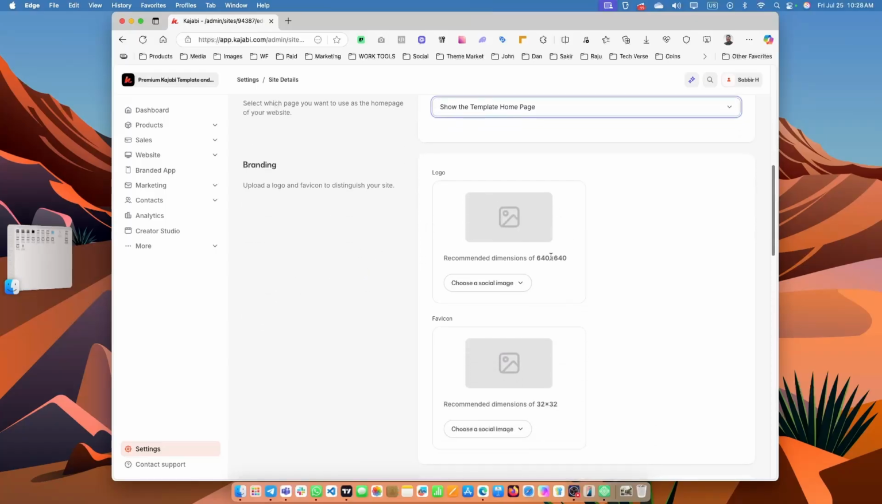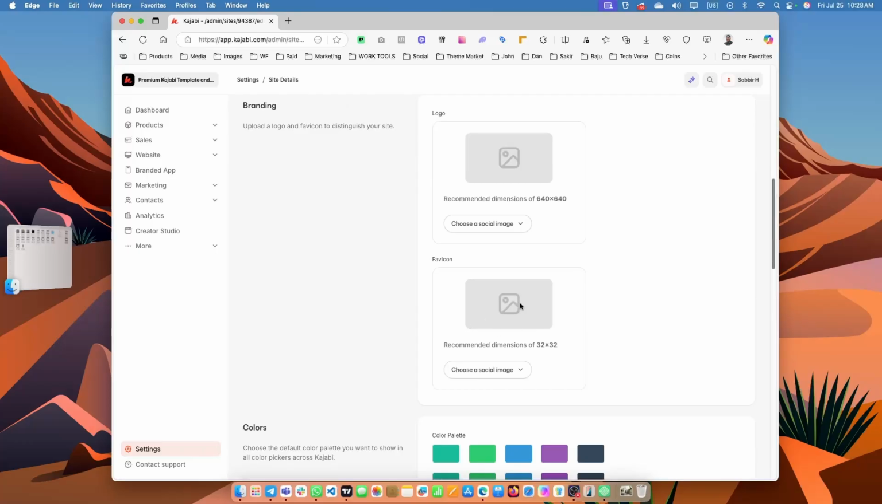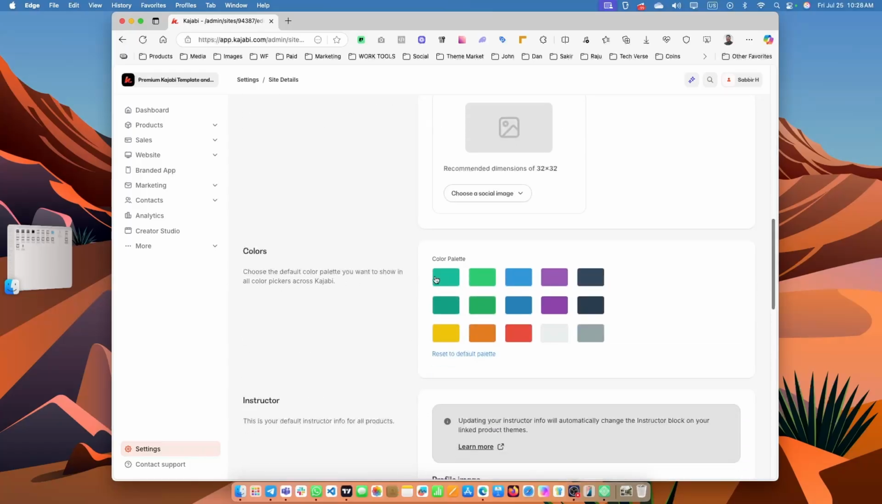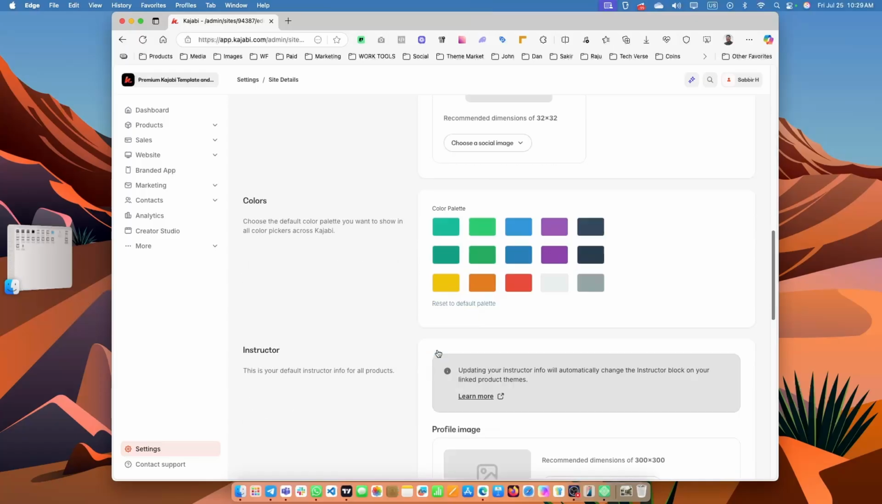Then the branding, you will upload your logo and the favicon. The favicon is a small icon just like this, and it is important because it will keep your branding intact throughout the site. Then the colors, here you can create a color palette that you will be frequently using throughout editing your website. So it is really handy if you select it here. That means you will find those colors while editing your website.